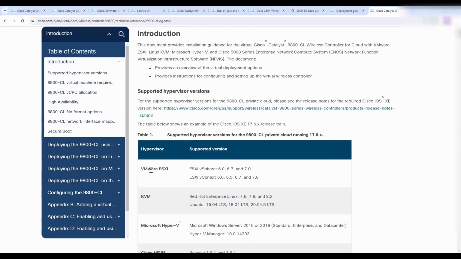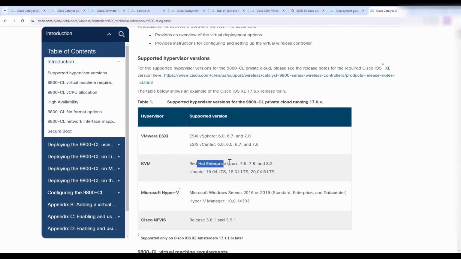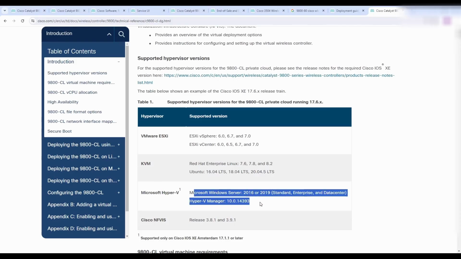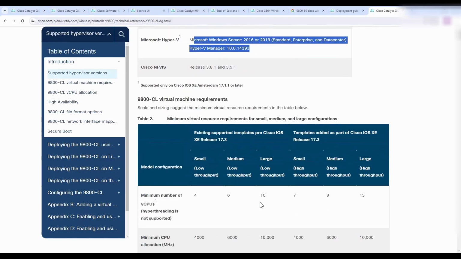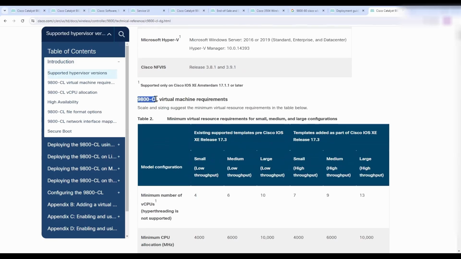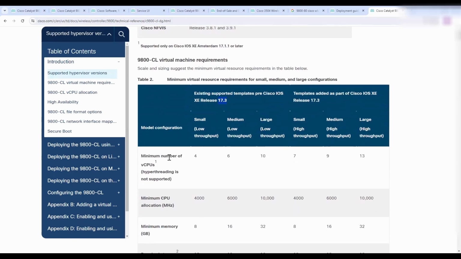If you go for VMware, VMware ESXi 6 and 7, 6.5, 6.7 is supported, and the KVM version is Red Hat Linux or Ubuntu. CentOS also I think it supports. Apart from VMware, Microsoft Hyper-V is also supported, and these are the versions that it supports. And you need to install an image that is 9800 CL. There are different flavors available for the 17.3 version: small, medium, large. This is the minimum number of CPUs and all that it supports.